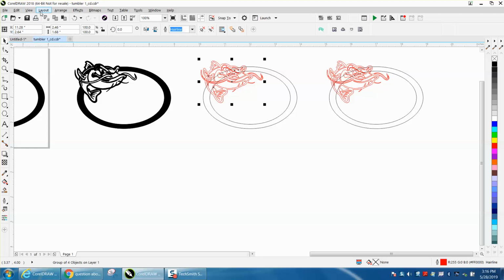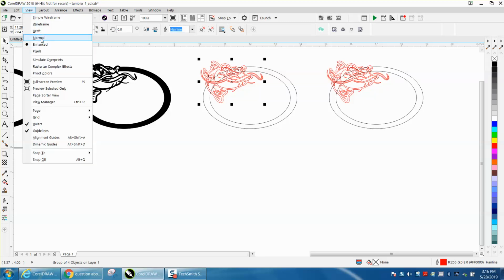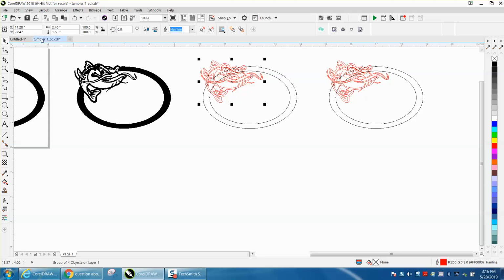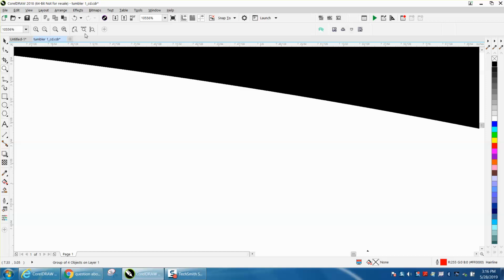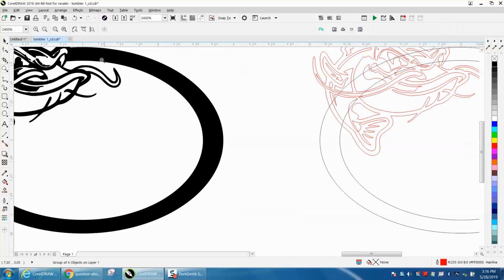A lot of people view it in normal, but it's not as clear. There's more pixels. I don't know if you can see that on the screen, and let's view it under enhanced. Those pixels are smoothed out and gone away.